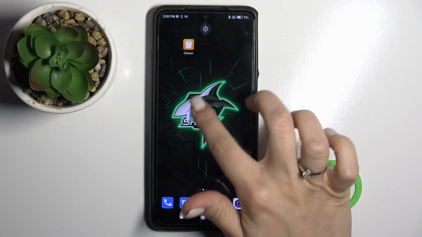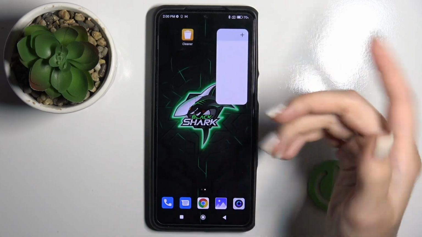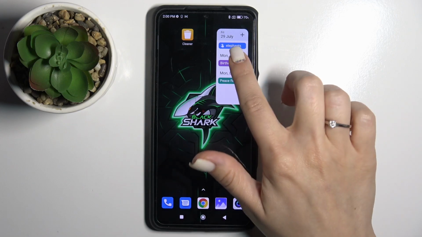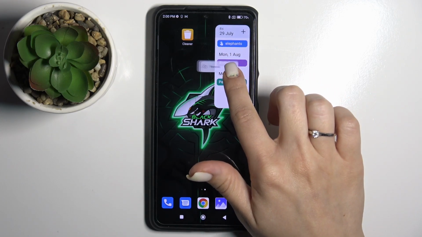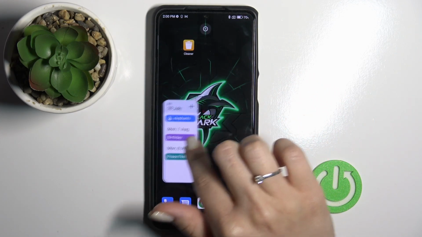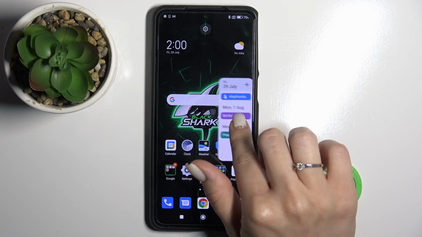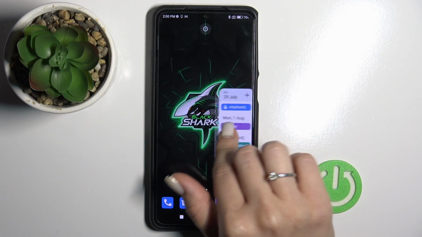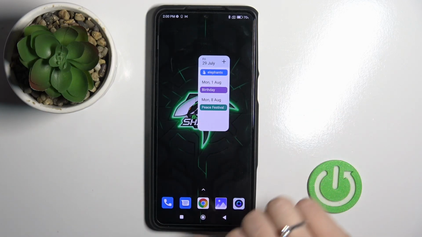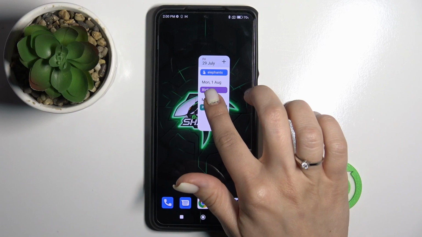To do that, just hold the widget for a while, and after that drag it, for example, here to the right upper corner. If you want to move this widget on the screen, you can do it this way. Just hold and drag it. You can move the widget also between the screens, and if you want to create a new screen with a widget, just hold and drag it to the right corner, so to the right side.